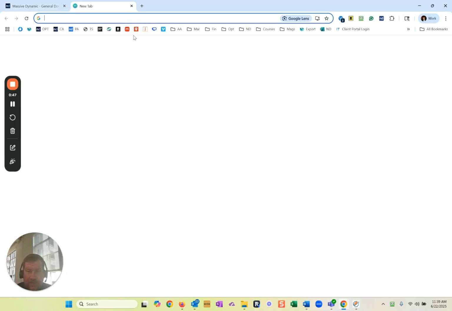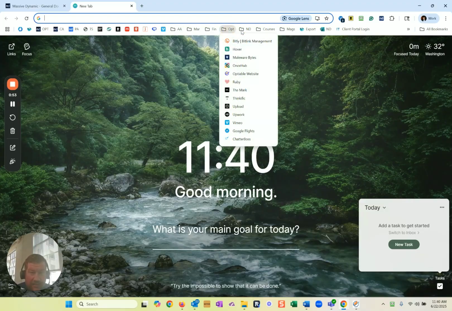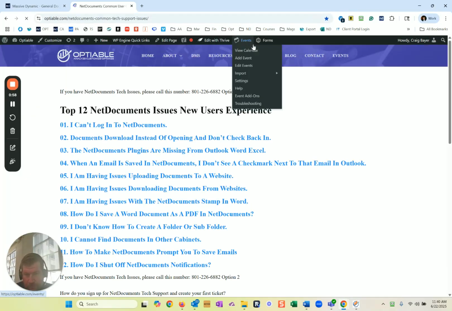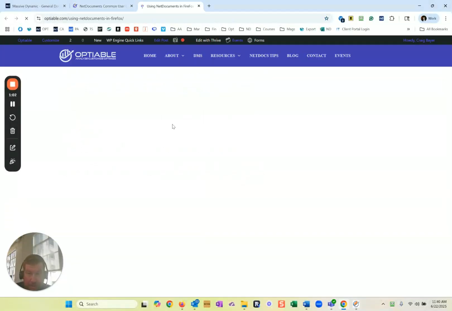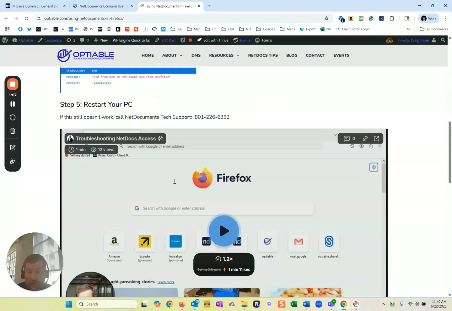Option one, you're using Edge, okay? You're using Firefox, okay? Which is fine because NetDocs will work in Firefox. You're going to come over to this article right here, and this is in the blog post, by the way, using NetDocs and Firefox. There's an additional thing you have to do.